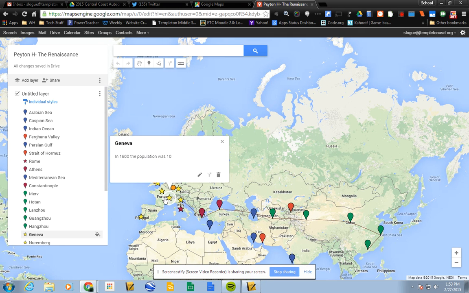And then later, I had them add markers for prominent European cities and their populations at the time. Well, let's get started and I'll show you how to do some of this stuff. Like I said, it's pretty easy and it's pretty fun to play with. I like the kids using these real maps because they get to see the real features.